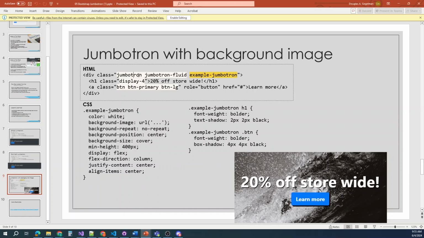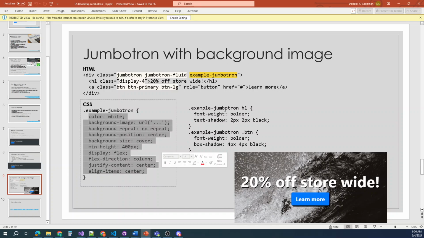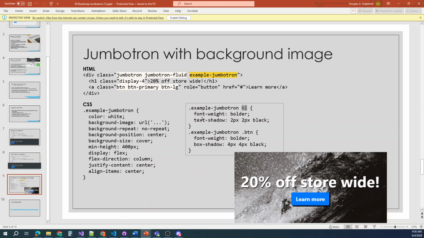So you're using a Bootstrap class here for jumbotron, you're using a Bootstrap class here called jumbotron fluid, and then we use our own CSS class here called example jumbotron. And here's our example jumbotron, how we have it set up. Our H1 for the jumbotron, we're setting the font weight to bolder, putting a text shadow on it. So there's that bolder text here with that little black text shadow behind it, and see the name text shadow, not box shadow, text shadow there.